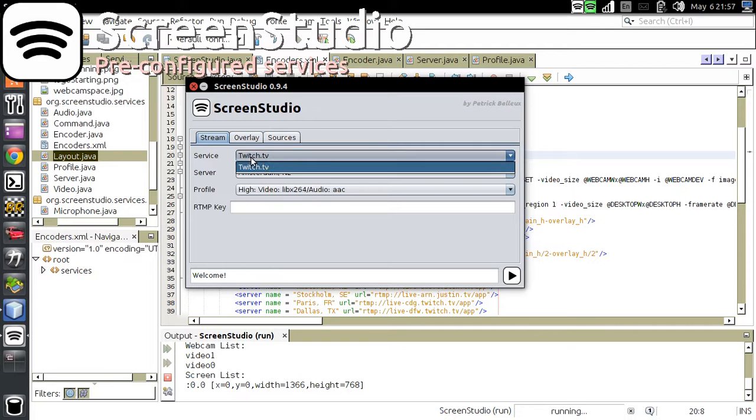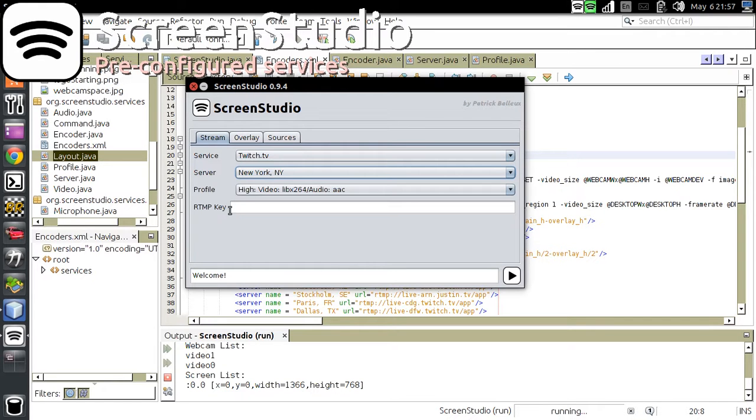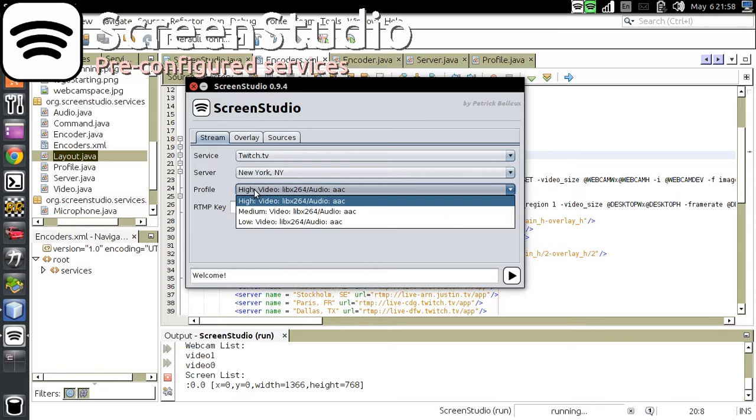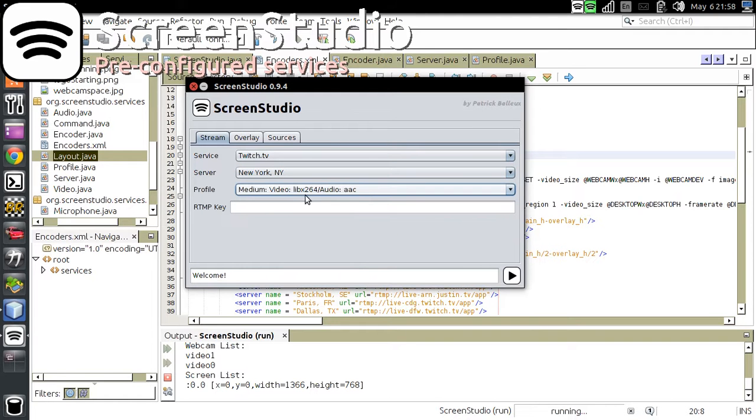I would select the service I want to use. Right now I have Twitch, and then select the server. And oh no, Germany is a little far from home. Let's pick New York. And then you have your profiles here, and just say, okay, I'm going to use medium. More details will be added, and this is your RTMP key that you need to input. And then click broadcast, and you will be broadcasting in no time.